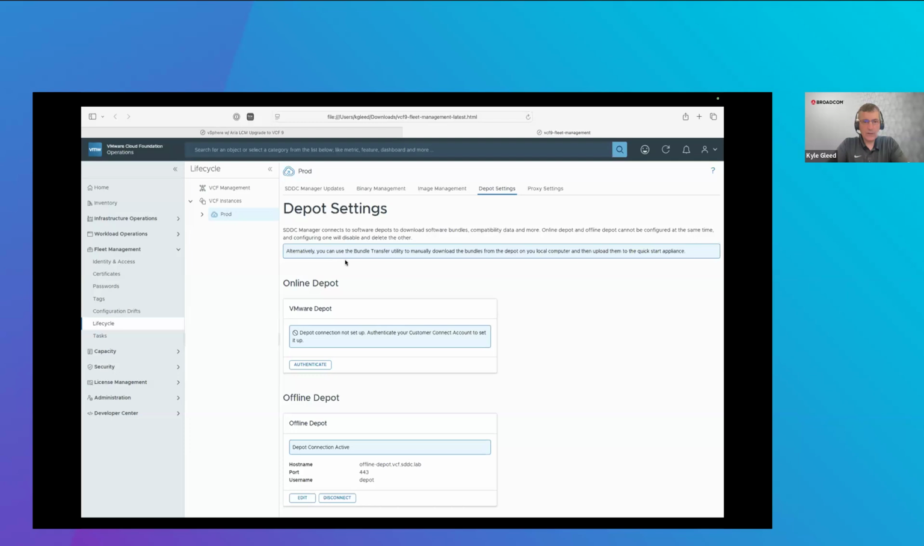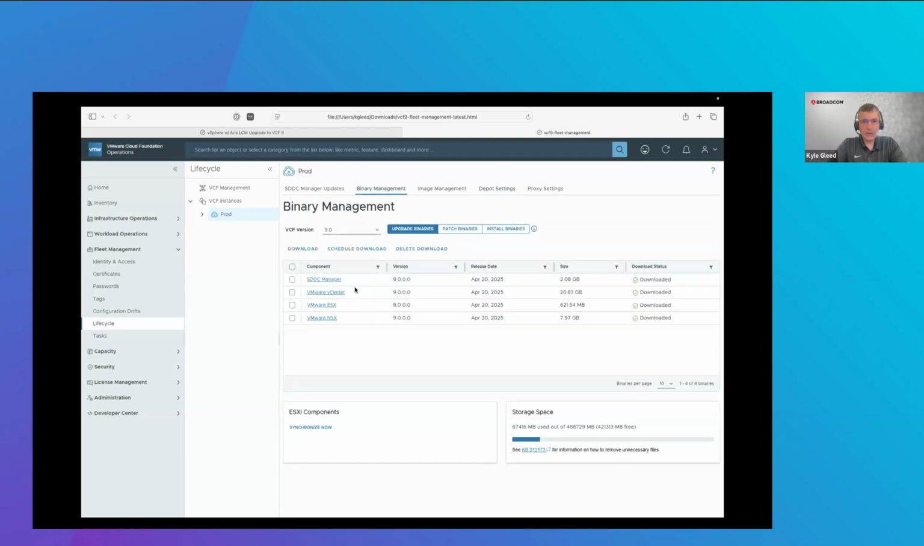Once your depot is set up, you go under binary management, and here you'll see we have upgrade binaries, patch binaries, install binaries. If I go to patch binaries, you'll see right now I have a single patch available. This is because I'm running 9.0 and I don't have any live patches, so this is kind of a spoof patch, but you'll see here I have a 9.0.0.0100 patch. Let's go ahead and apply this update to our cluster using the lifecycle management capabilities of VCF operations.